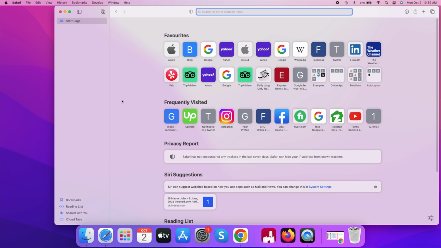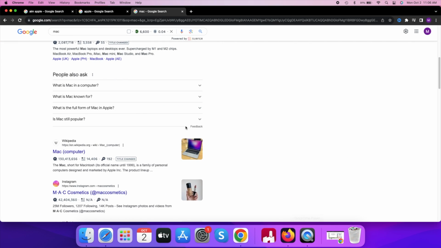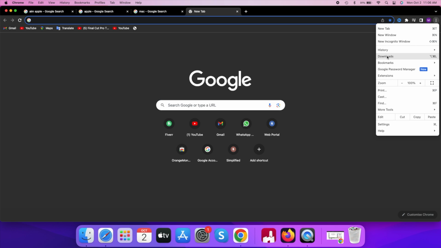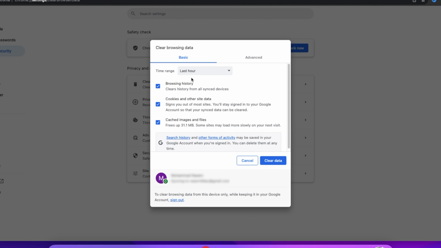Let's see how it works in Google Chrome. So in order to clear your cookies and cache in Chrome on Mac, you should just go to Chrome Settings, then click More Tools and click Clear Browsing Data. And here, you will be able to select different options. You can select a time range from last hour to all time. So you can just select last hour.